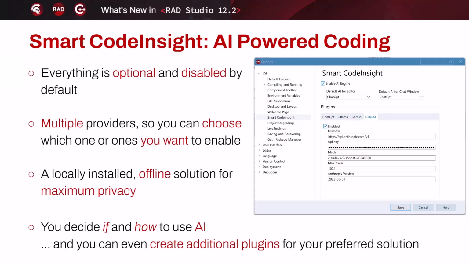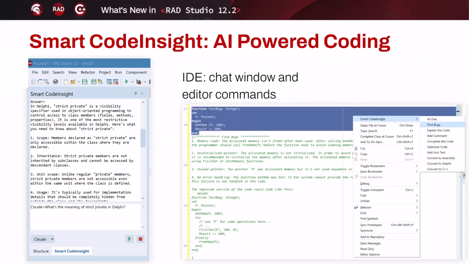So that was our approach, and that is the goal of this solution. You decide if and how to use AI, and you decide which of the vendors you want to work with and you trust. That's different from some other IDEs that tend to offer one preferred solution, at times made by the same vendor. How does it work in practice?